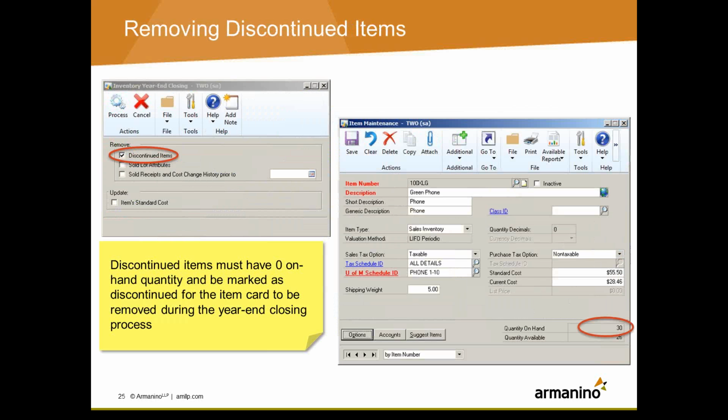During the year-end close process, we have a couple of different options in addition to closing the year that can be selected. One of the options is remove discontinued items. This means that any item you mark as discontinued in the active section, if it has 0 on-hand quantity, will be removed during the year-end close process.